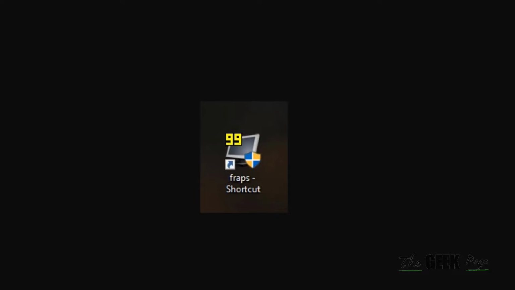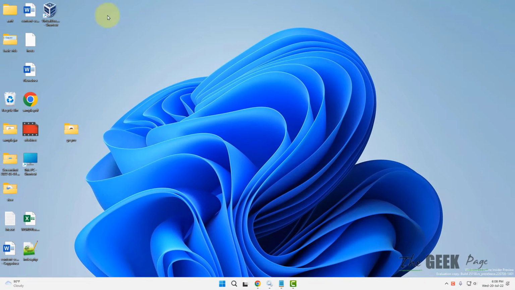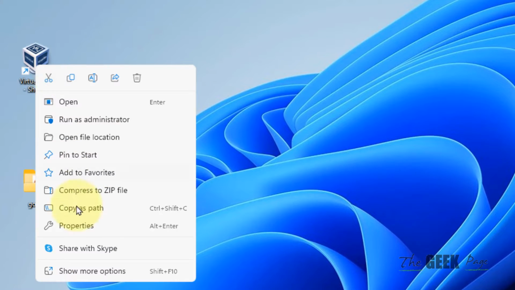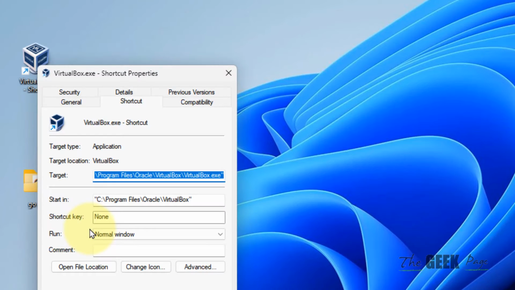Hi guys, if you're getting this USC seal icon on your desktop icons, here is how to remove these USC seals. The very first method: if you are getting the USC seal on any icon, let's say this icon, just right click on that icon and click on properties.